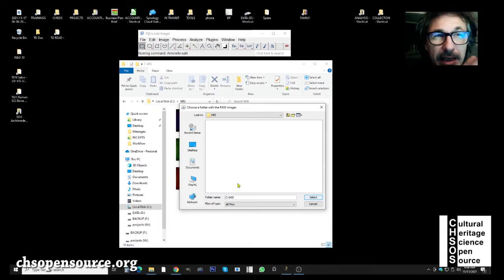By the way, it's important to remember that ImageJ is a software based on Java and doesn't like spaces in the names of folders, in the path, inside the directories. So basically, remember to use names that do not contain spaces, in the names of the files also, not only the folder. So we selected this folder MSI, then we click select.